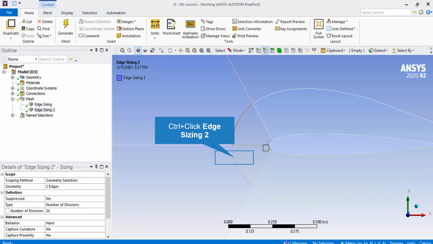Next, we select the edges as you can see in this slide and next slide. Then in front of the type, we change it to number of division, and then we enter the value of 20. We also change the behavior from soft to hard.